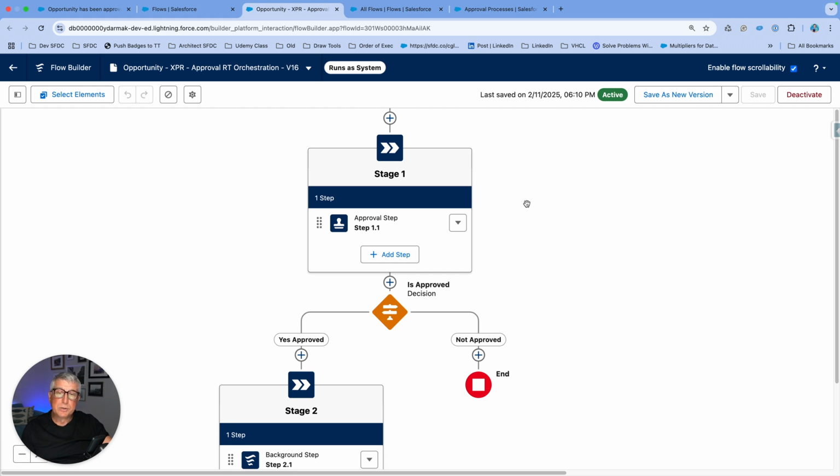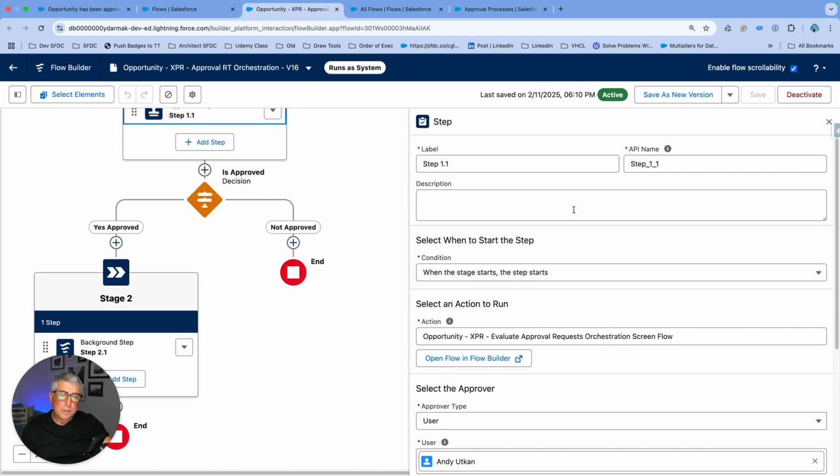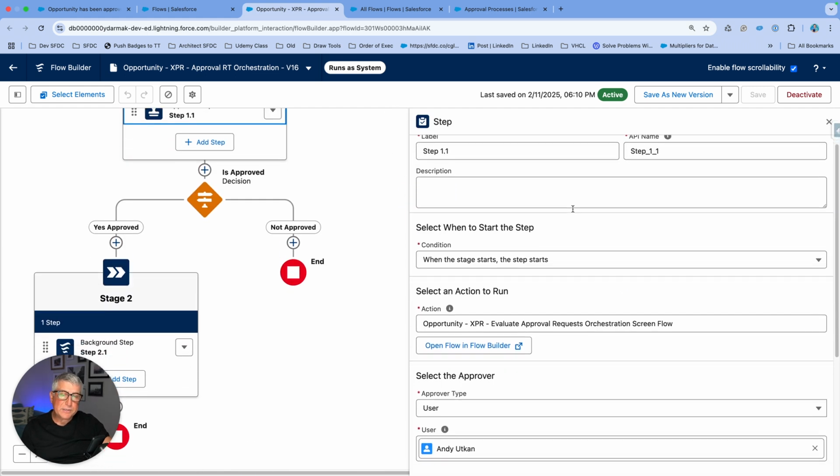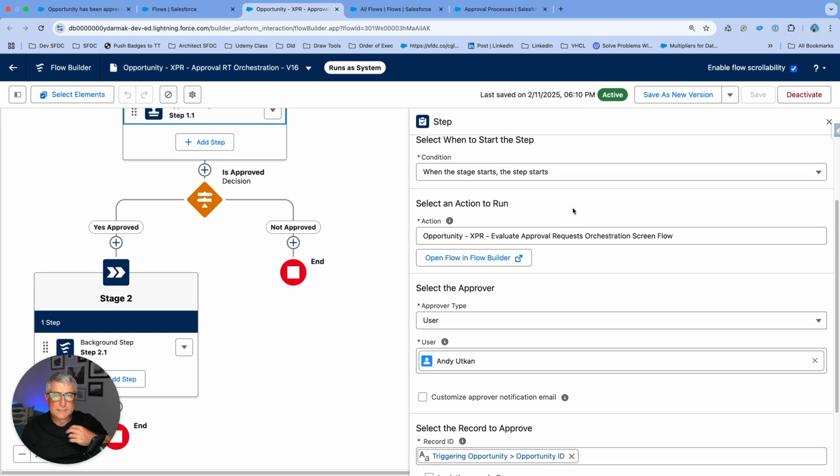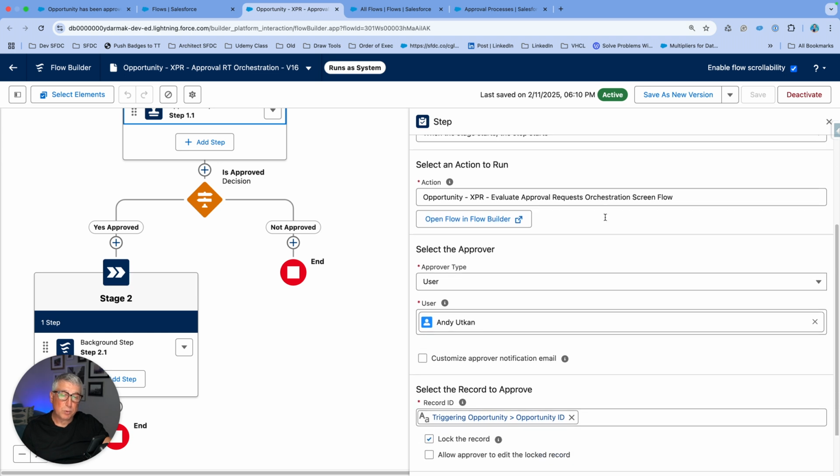In this particular approval-based orchestration, it is only natural that we add actually a screen flow that's made out of a template that's best suited for the approval step. And I'll show you where that template is. And I'll also show you how I built this flow here.